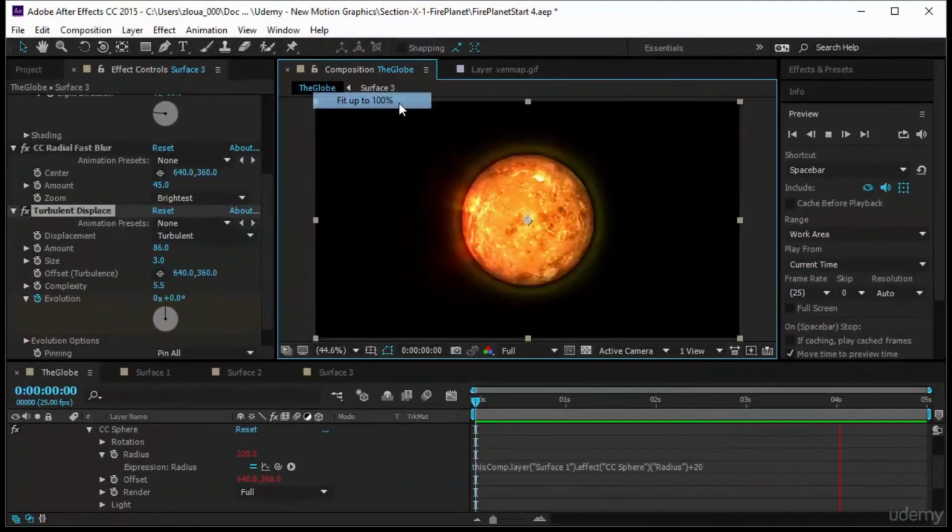Fine, this is done. What we want to do now is to animate our globe, to bring it from behind and bring it in front, and of course add the background, which we will do in the next lecture.